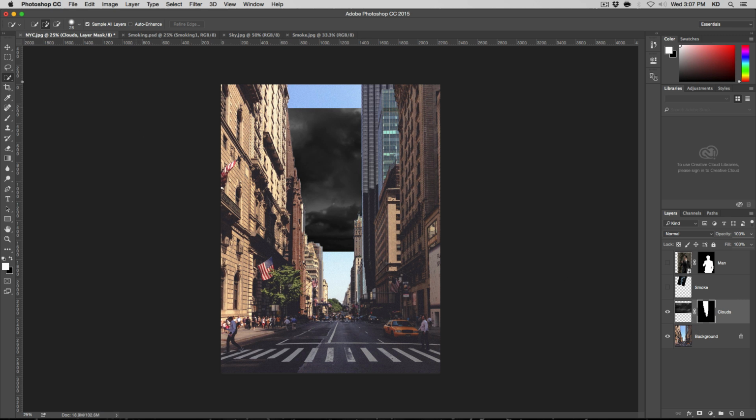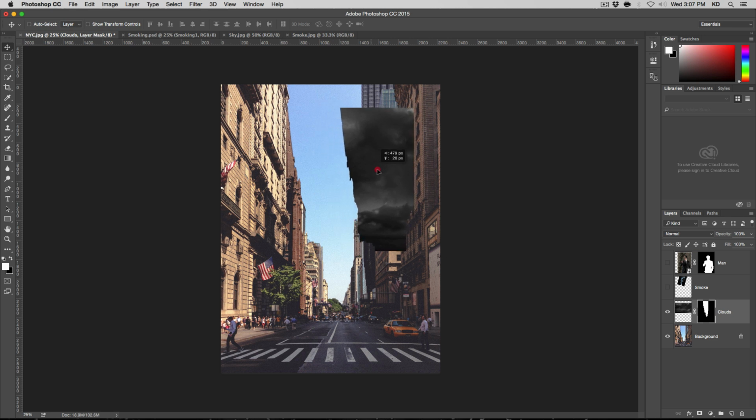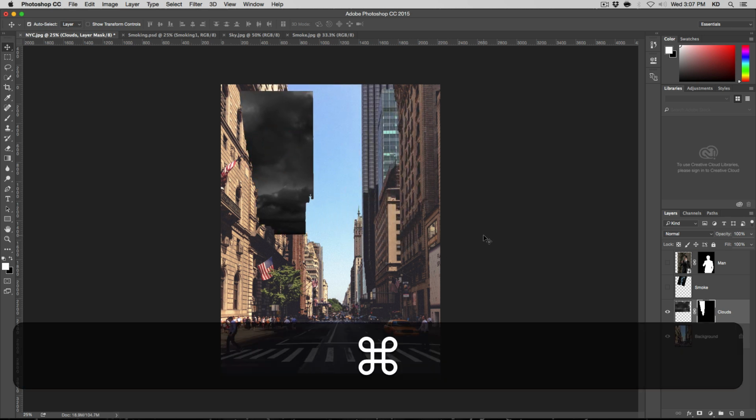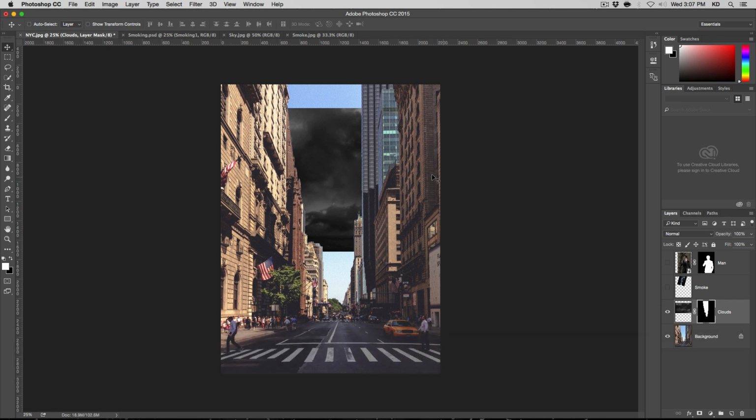So if I now go and move this, it's going to move the clouds and my mask at the same time, all right? So we don't want to do that right now. What we do want to do is manipulate the sky, but leave the mask be as it is. So that's what this little chain does, this little link. So we can unlink it. And now, notice how I now have the layer selected.